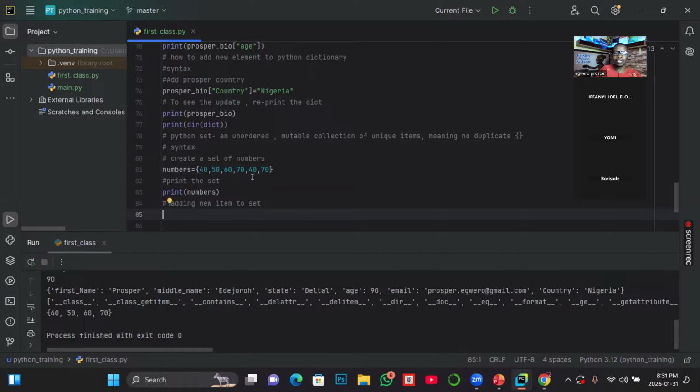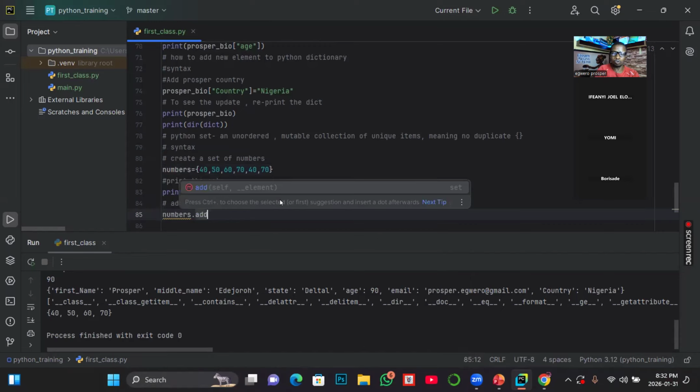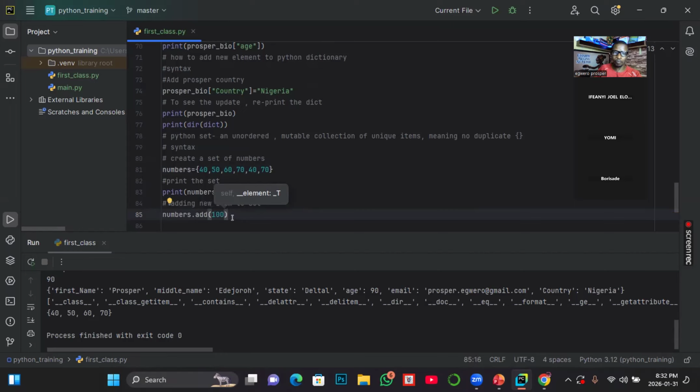So how do I add a new item? Let's say I want to add 100 to this set. The syntax will be, you invoke the current set, which is numbers, and then you concatenate it with what? The add function. So it has its own manipulating function, add. Then I will just say, okay, I'm adding what? This. Then remember that for me to see it, let me print first to know whether there's an error. No error.